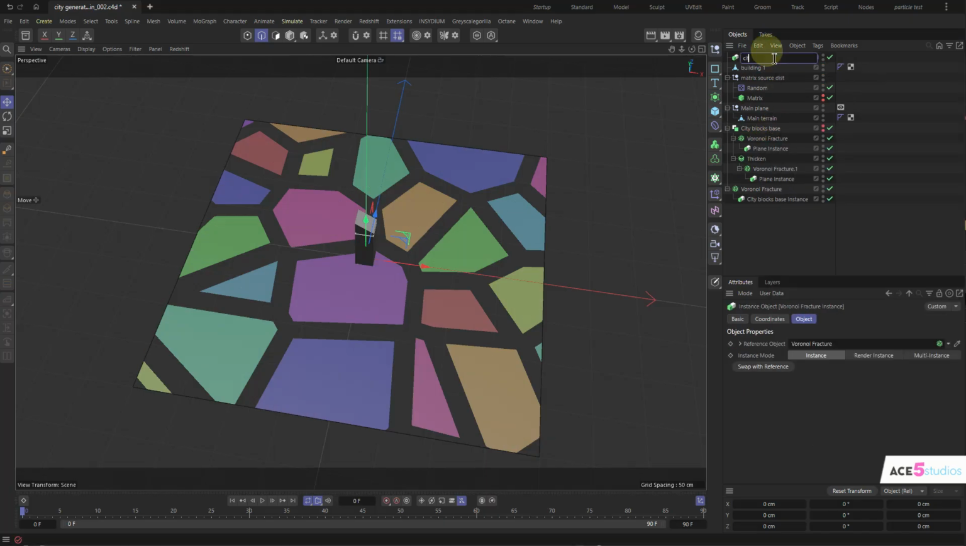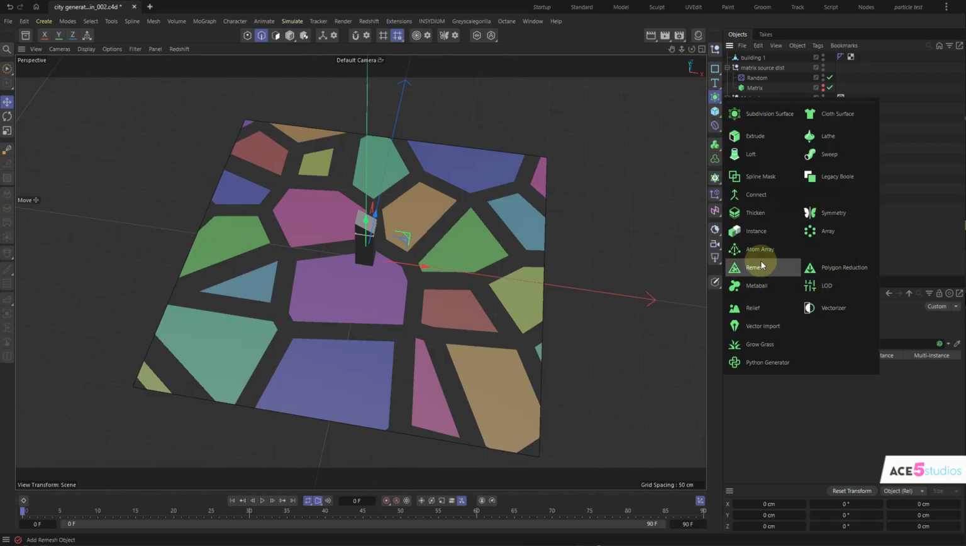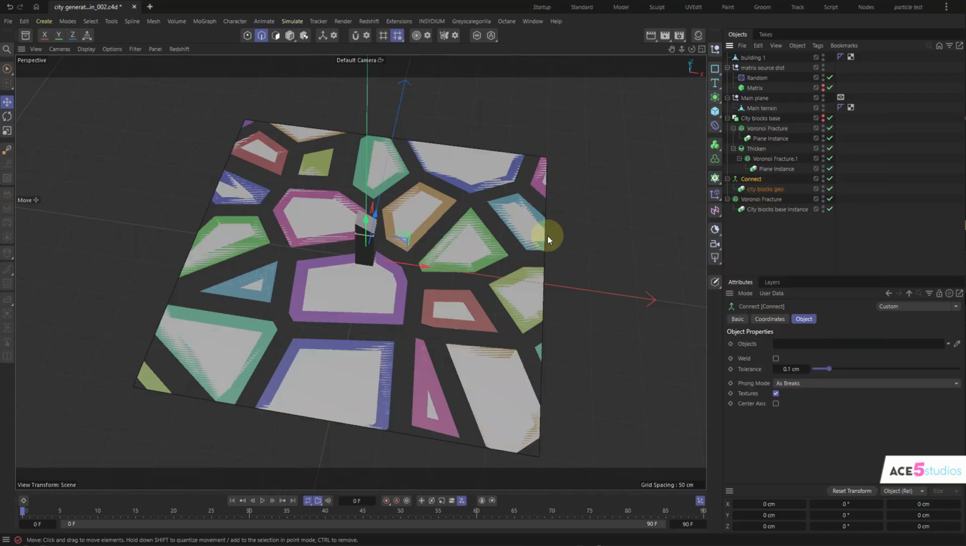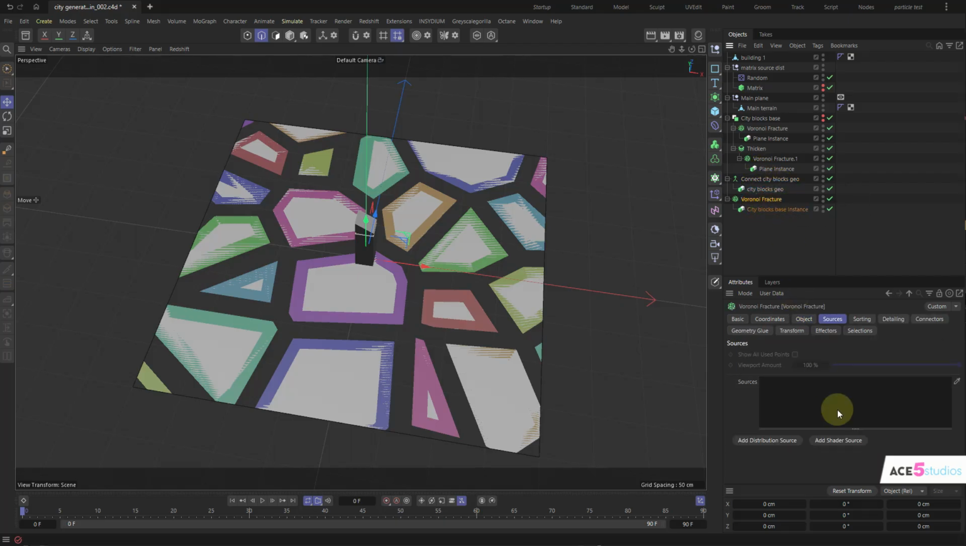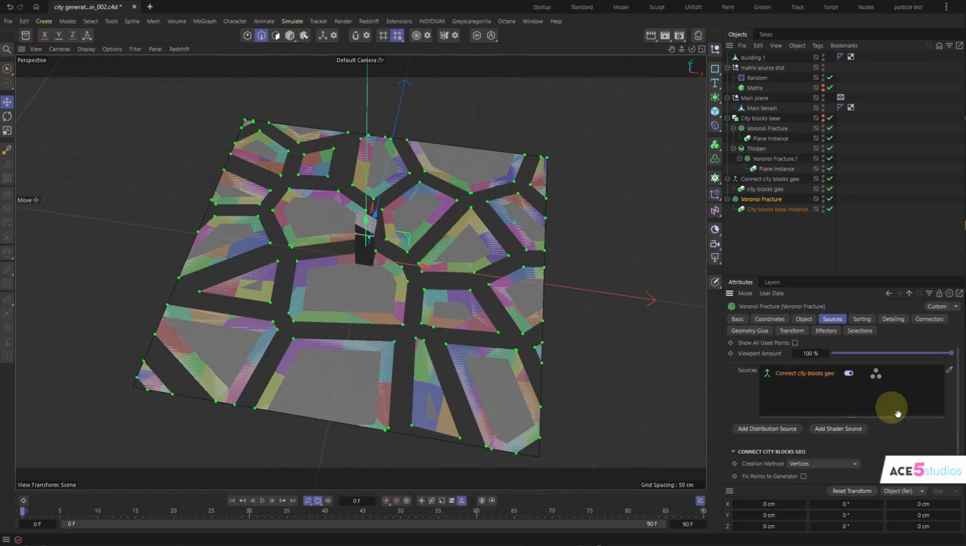And this will be city blocks geo. And what we're going to do is put this into a connect object, because that'll make it into just regular geometry. So somewhere in here is a connect object. See, now you can see it went gray. And let's call this connect city blocks geo. And the Voronoi fracture, we're going to use that as a source. There we go. See now how they're coming out from the center because it's using every polygon. Well, it's using vertices right now.